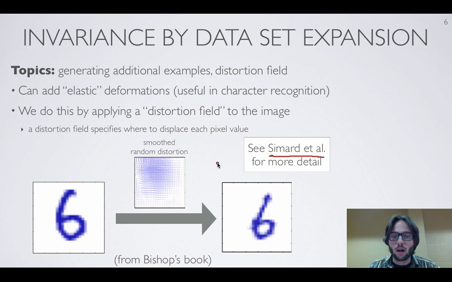And just remember that these elastic deformations, or any of the other kinds of transformations we can use to expand the data set, are not just useful for neural networks, but really for any system that is trainable. All right, so that's it for data set expansion.